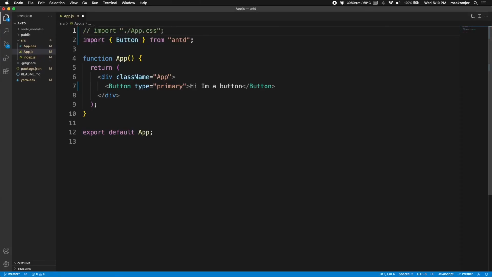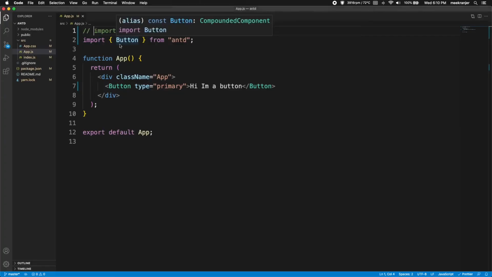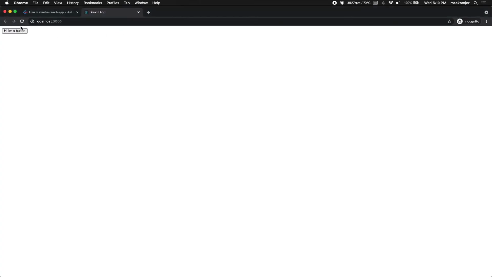So let me comment this out and you can see what I mean then. So now this is just a regular HTML button, and if I uncomment this, you can see that it becomes a React and Ant Design button. So in the next video, I'm going to talk more about how you can use Ant Design buttons in React.